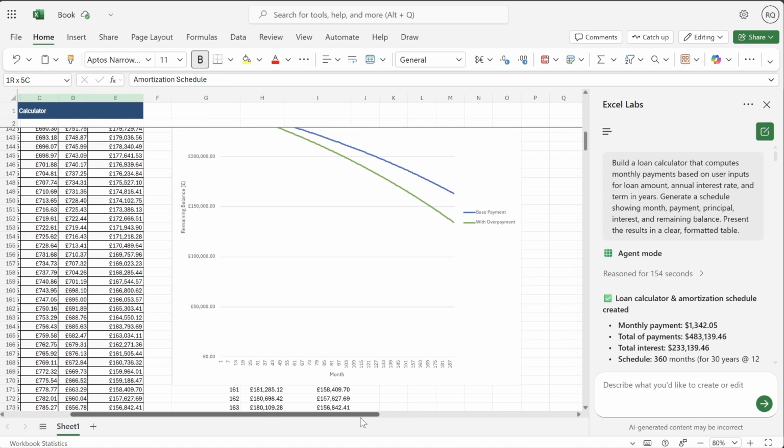That was the Excel agent in Microsoft Excel.